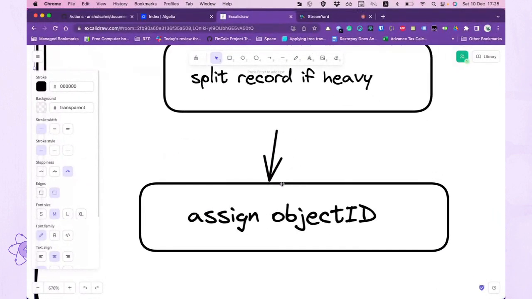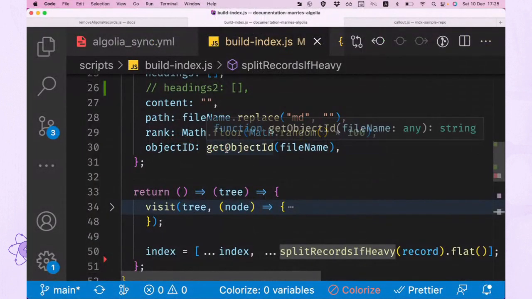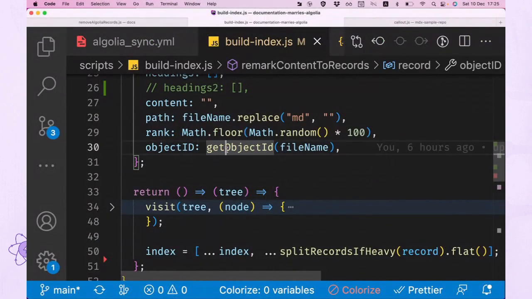Third step was to assign an object ID. The object ID is sort of a unique or primary key for Algolia. For every record in an index, you have to give a unique ID. You can also tell Algolia to generate the unique ID automatically, but the problem comes when deleting the records, because either you will have to store those unique IDs or you will not know the pattern. So we will never be able to know how to delete those records.